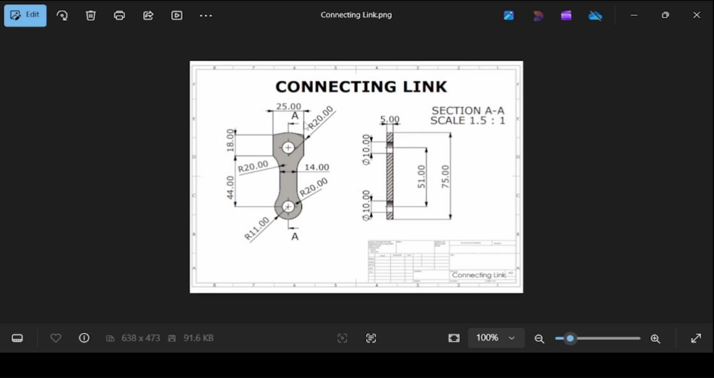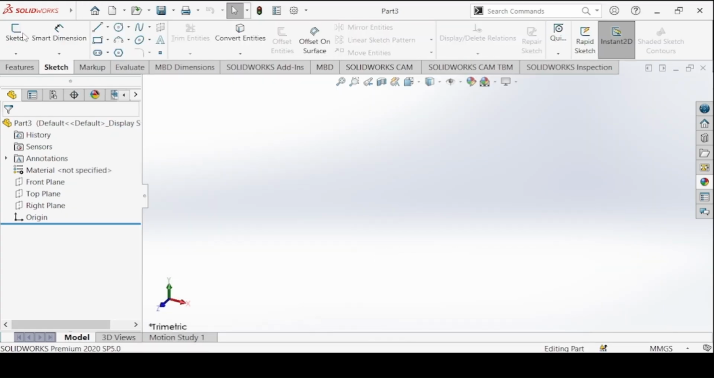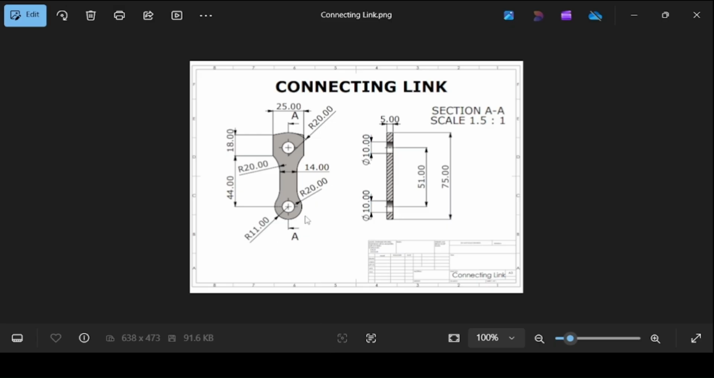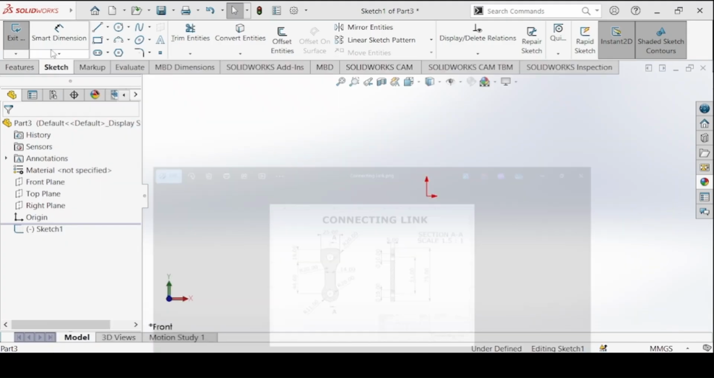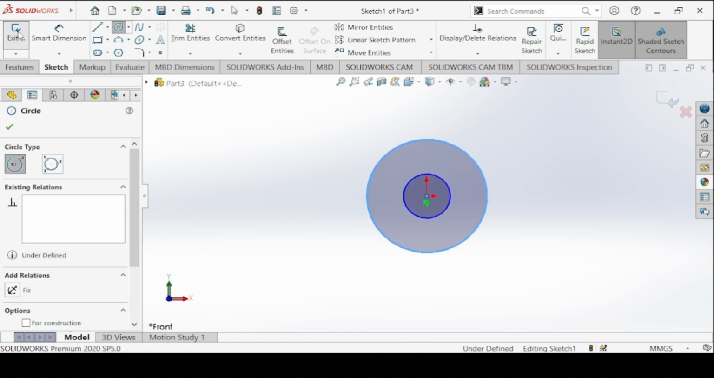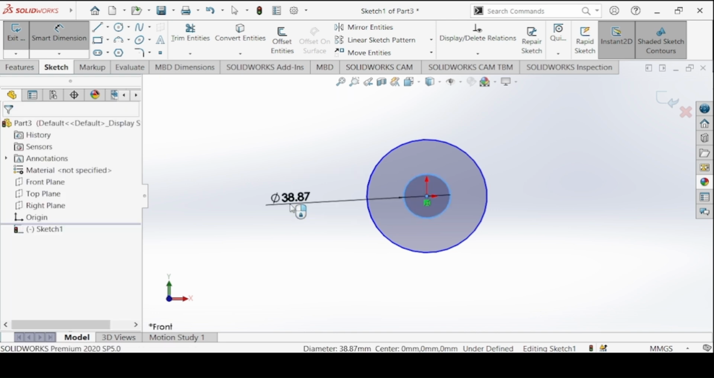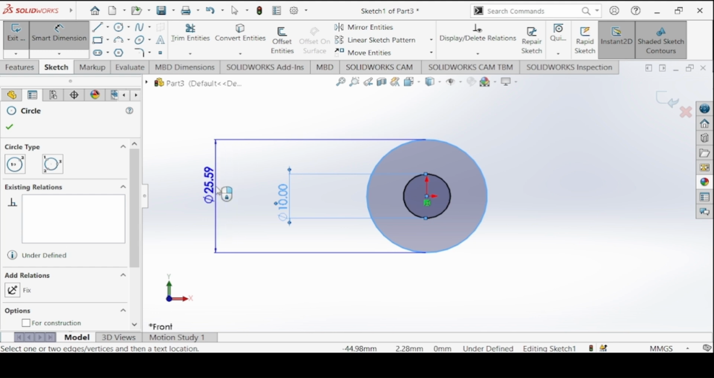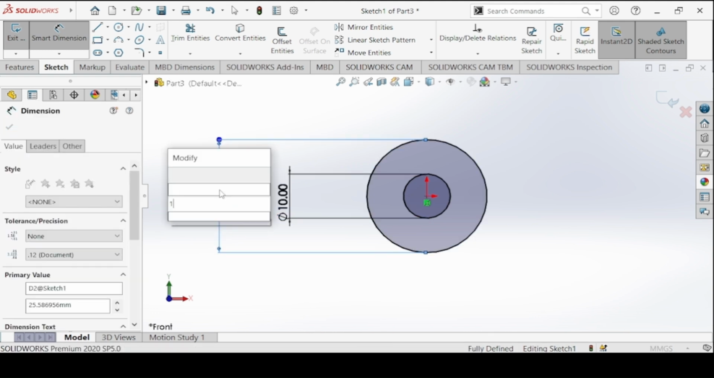The connecting link. So create a sketch on the front plane. First have 2 circles of radius 11 for the outer and a diameter of 10 for the inner. Since the radius of the outer circle is 11, the diameter will be 11 times 2.